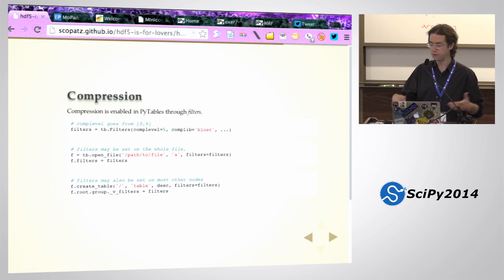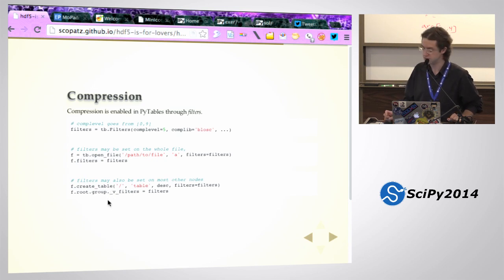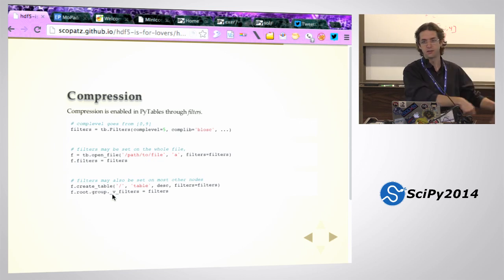You can apply filters, if you want to set them on a data set specifically or on a group, using this semi-private but part of the public API _v_filters thing that you can set on the group. The reason why PyTables has a lot of these attributes that start with underscore is so that you enable natural naming, because you don't want your PyTables-specific attributes to conflict with the attribute names that you get from your groups or your arrays or your table names.